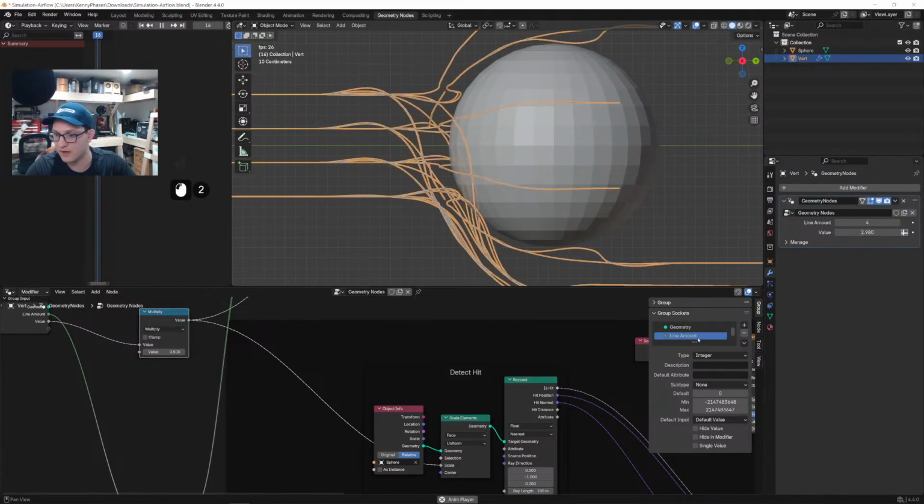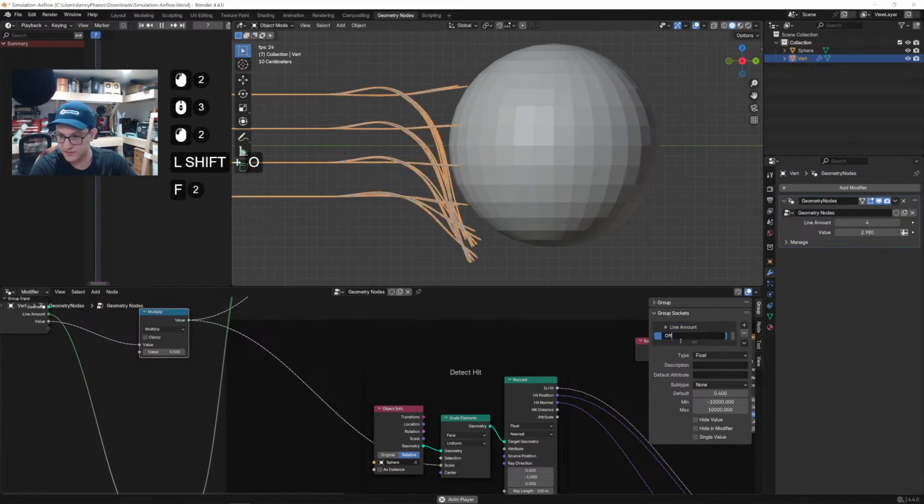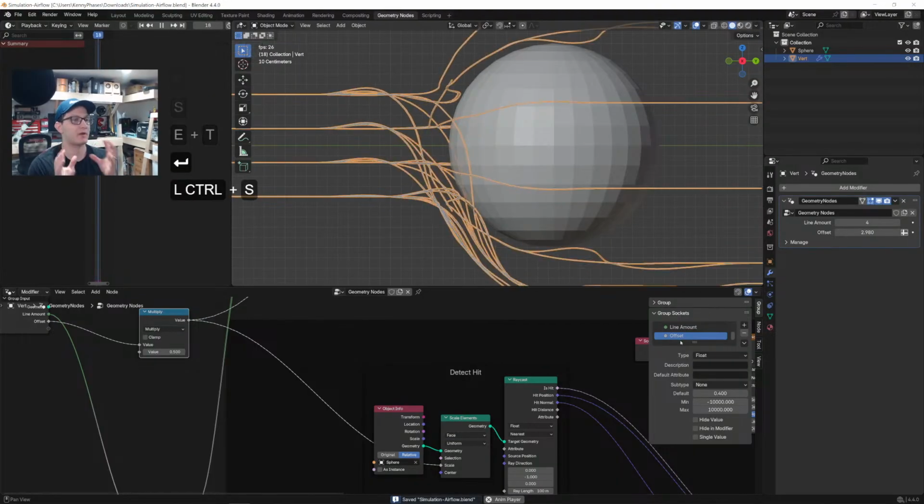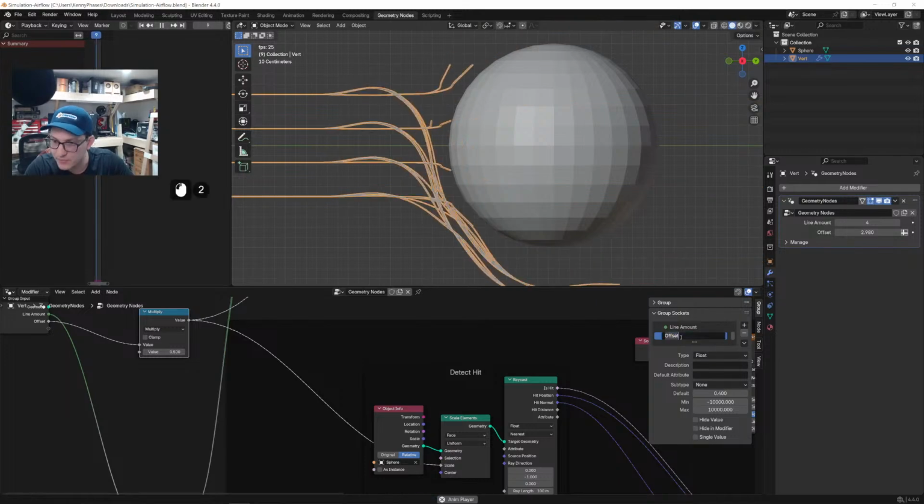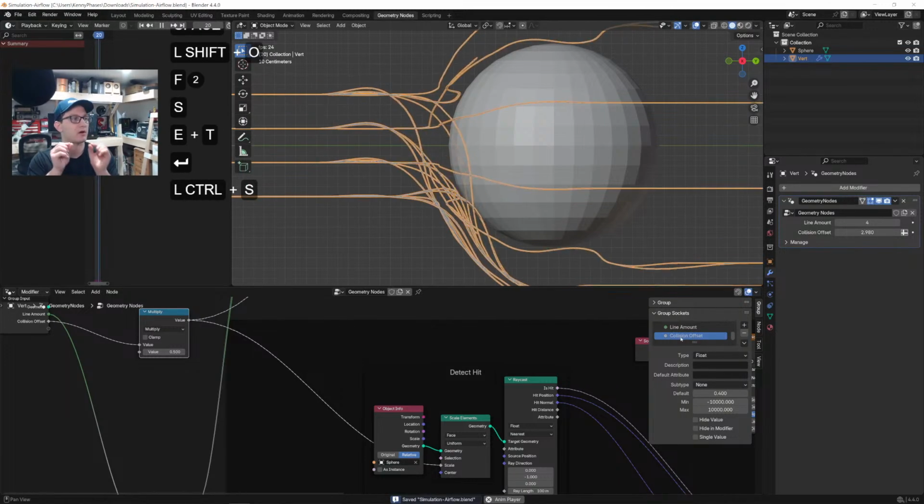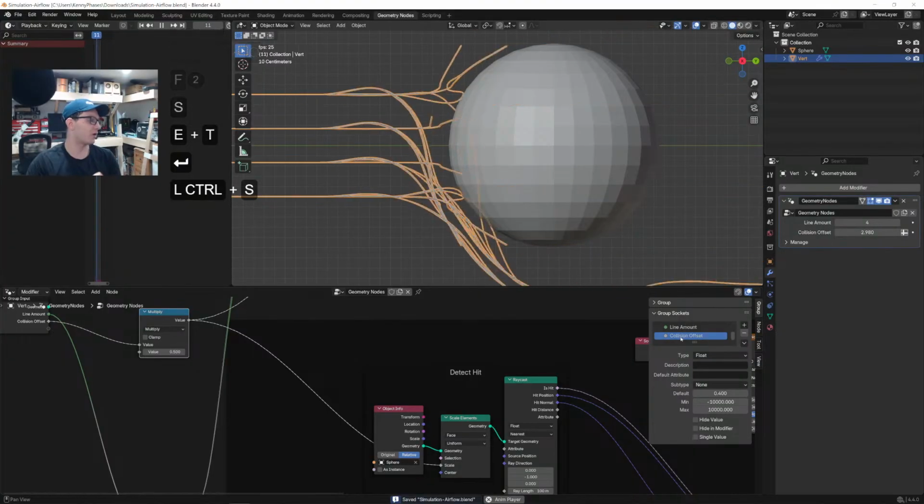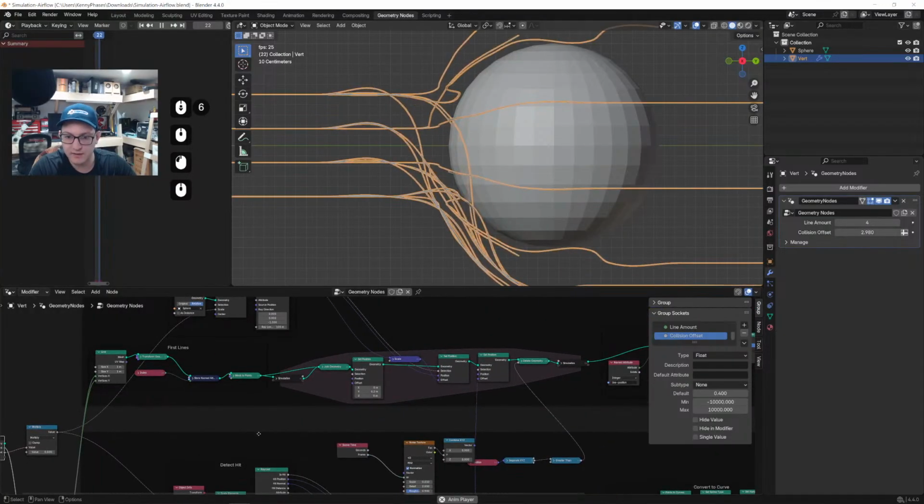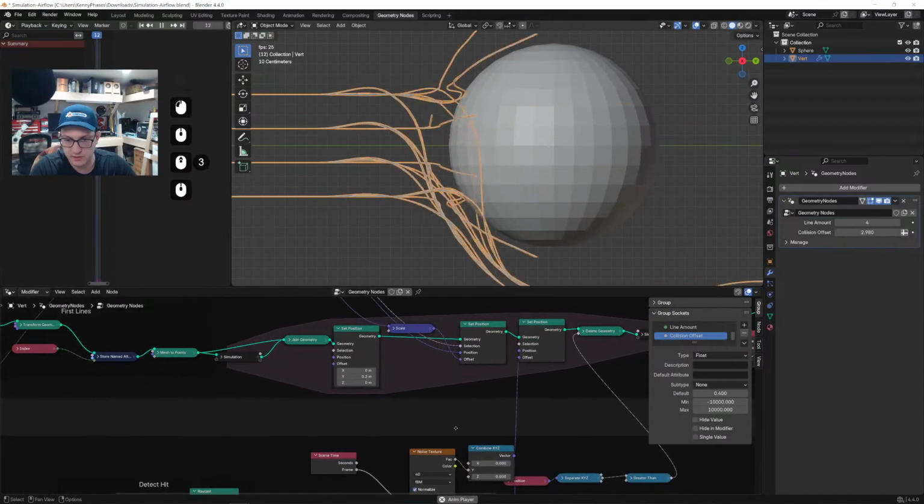So I'm going to call this offset, so that way we know this is basically where the lines are going to hit. Actually, I'm going to call this collision offset because really this is where the collisions are happening. We want to offset them from that position. Okay, good. All right, let's see what else we want to control here.